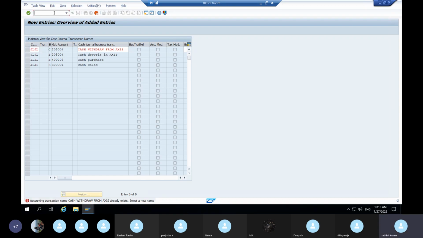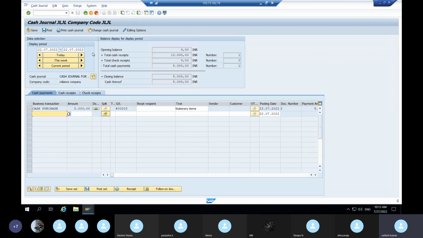cash journal posting. How to do the posting in petty cash? The T code I'm using here is /n/FBCJ for posting. Enter now, and here you can see the company code is JLJL already. In case in your server something problem is there, means other company code is there, then you have to click on change cash journal, then you have to change the company code and the cash journal here. Then you can see company code JL here, and cash journal also JL here. So from your end I'm telling.